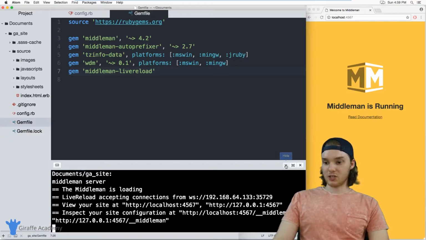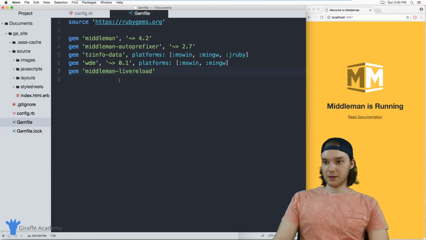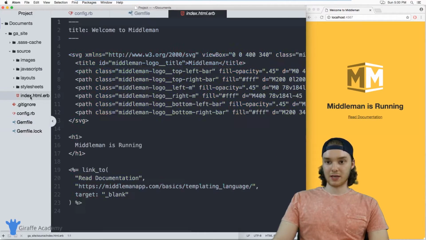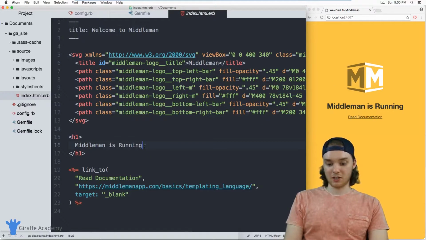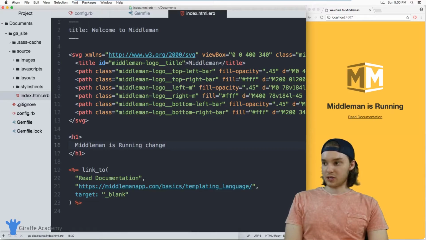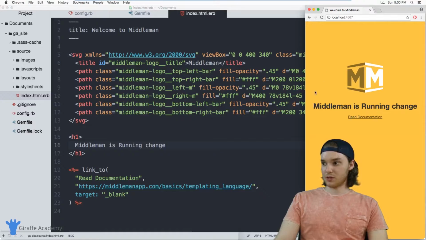And now whenever we make changes to our website, for example, if I head over to this index.html file, and this is just the file over here, if I make a change and then I save it, that change should automatically get pushed.